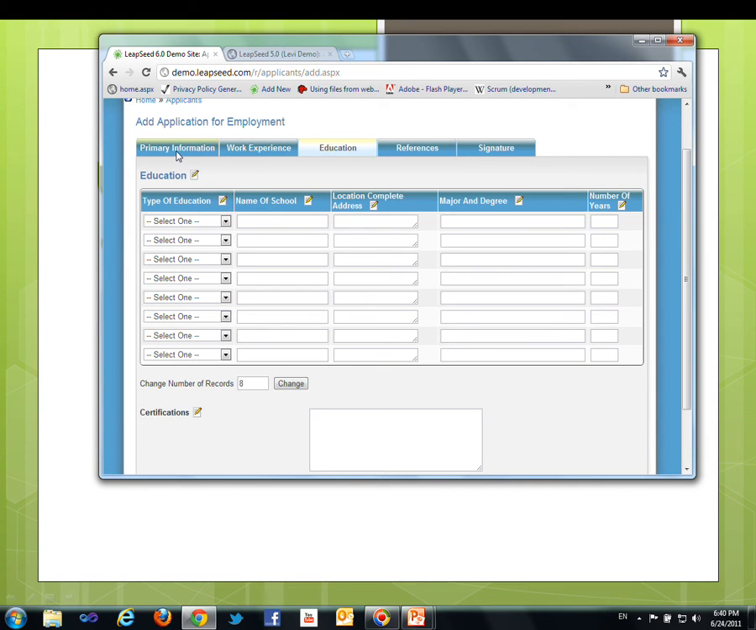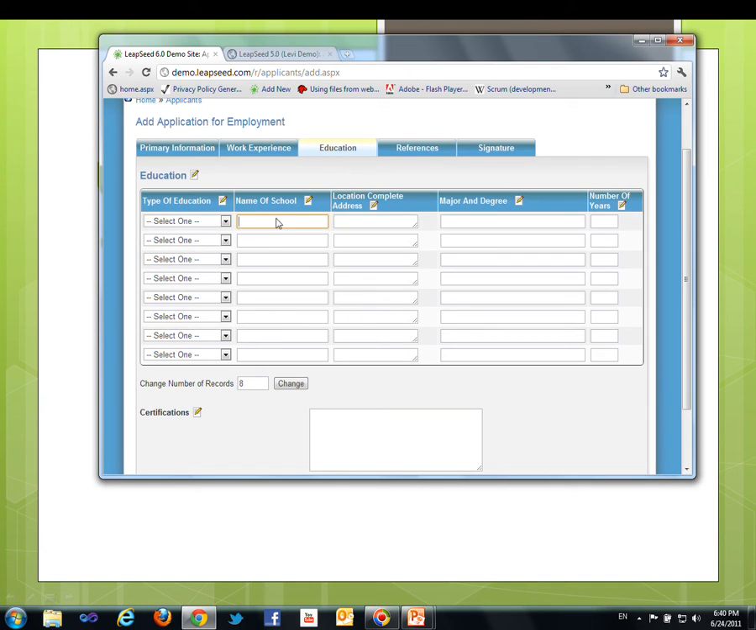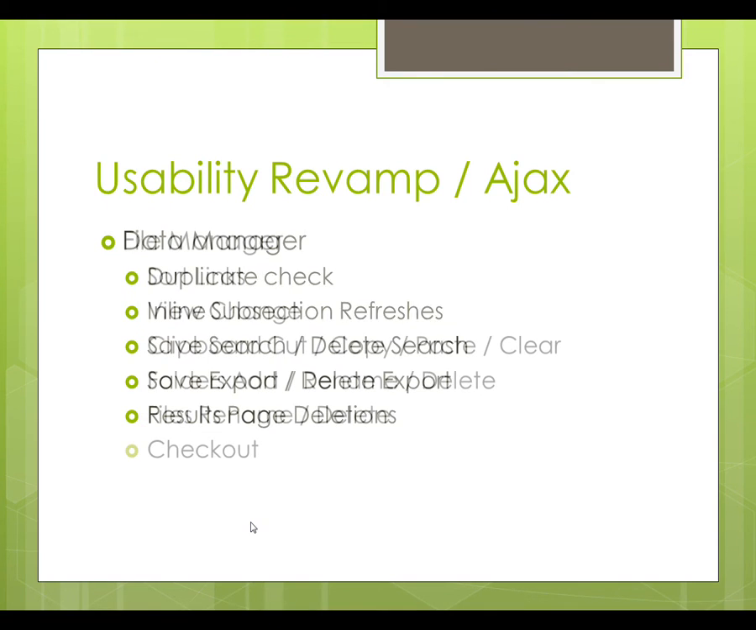And if we look at primary information, this is still filled out because the grid refresh is happening independently of the rest of the interface via AJAX. It's a feature. It's an update that we've been asked to do for a while. We're really happy we got it into LeapSeed 6.